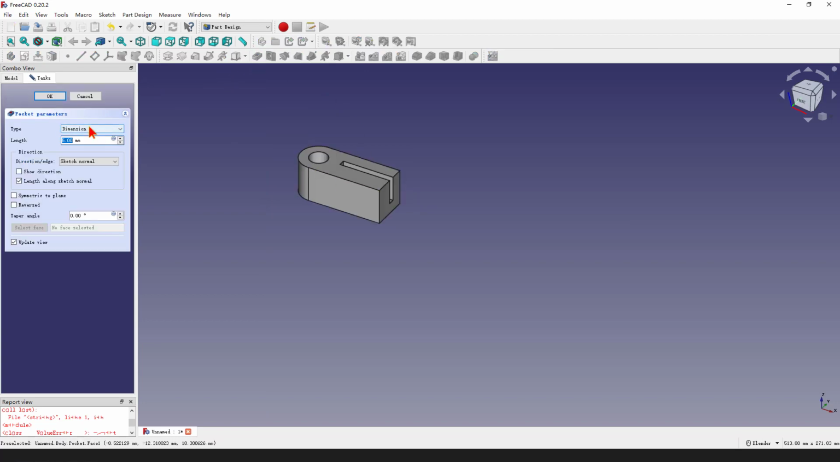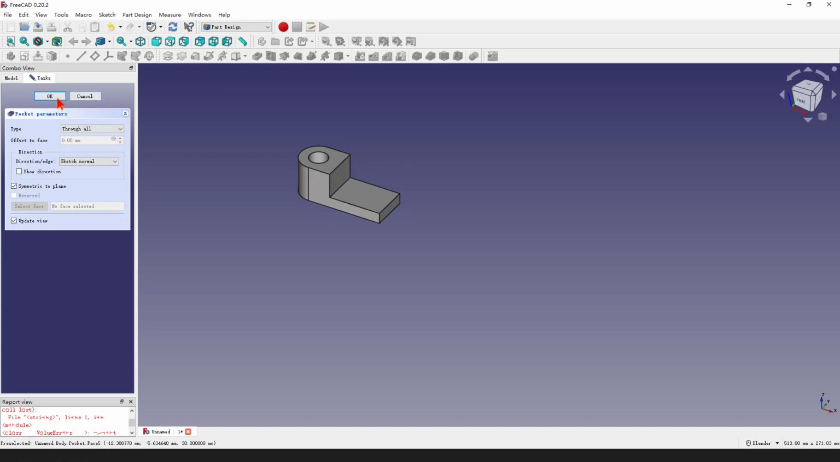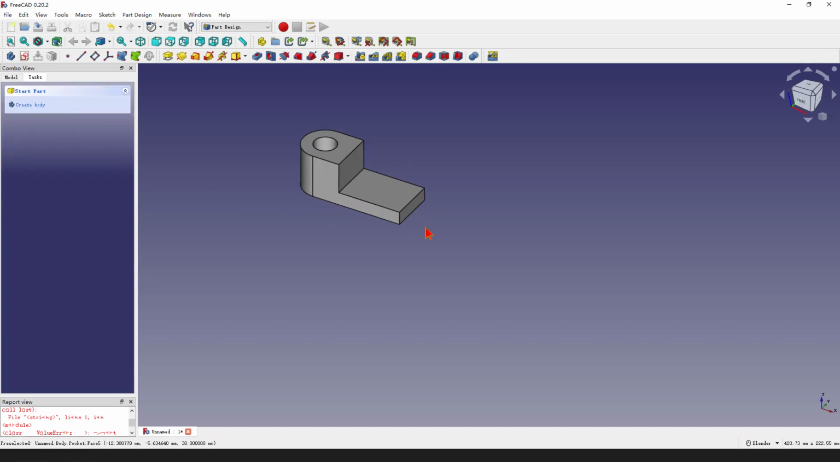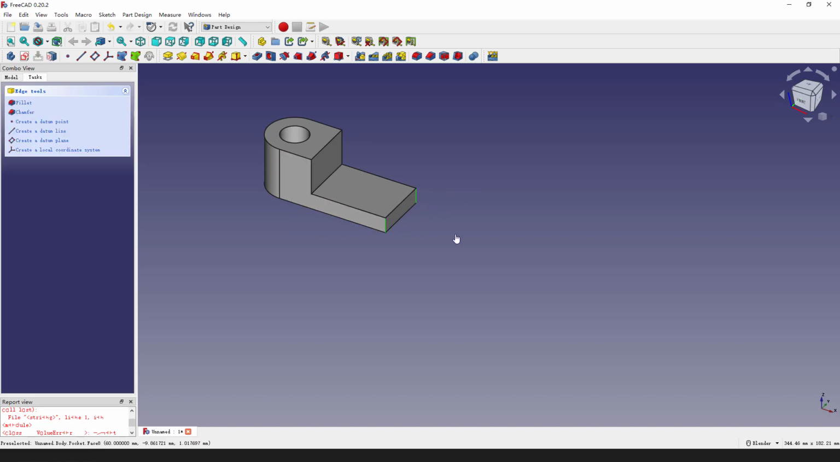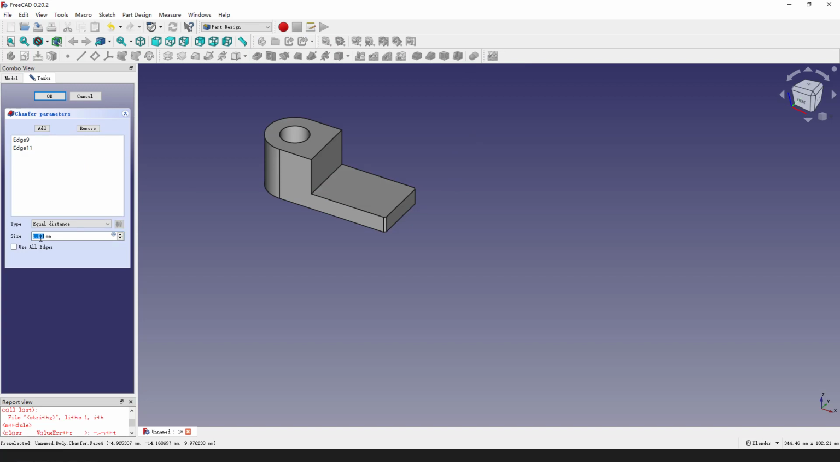Pocket. Type through all. Okay. Select two lengths. Transfer. 9. Okay.